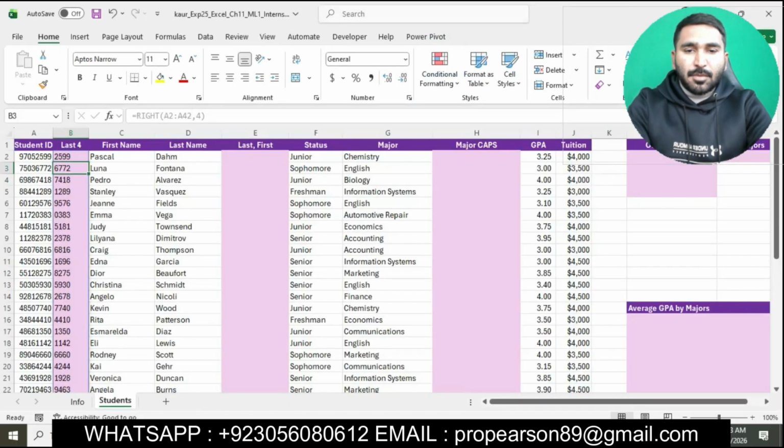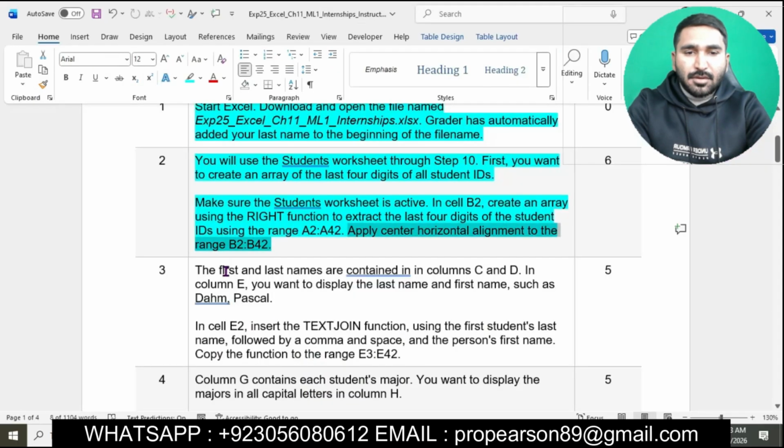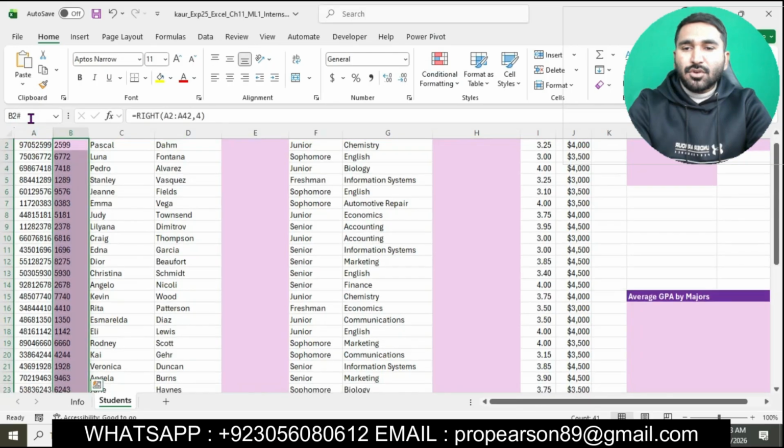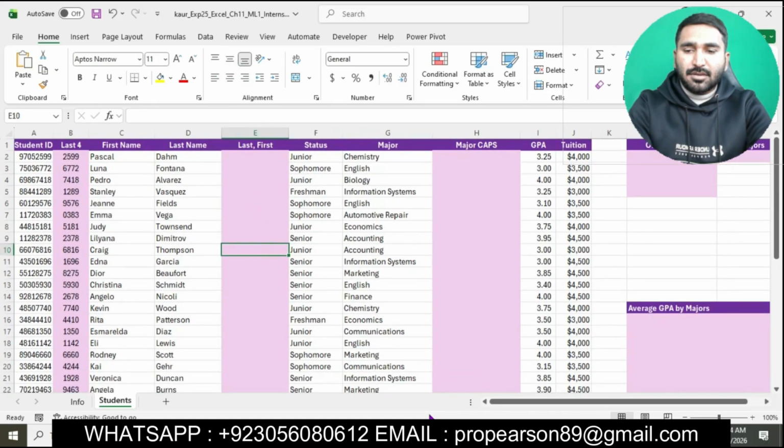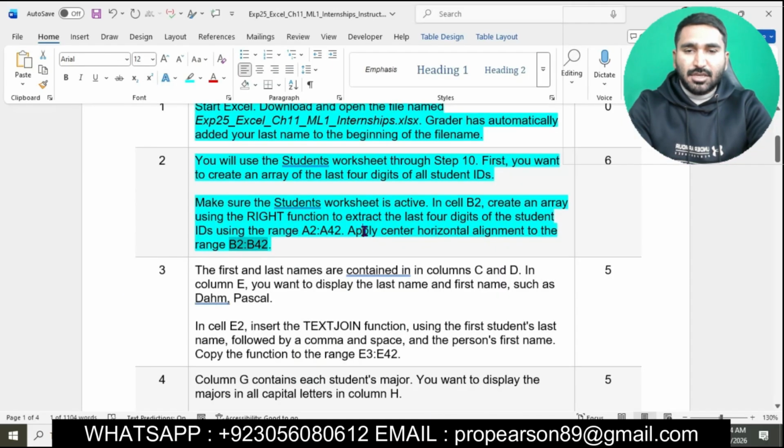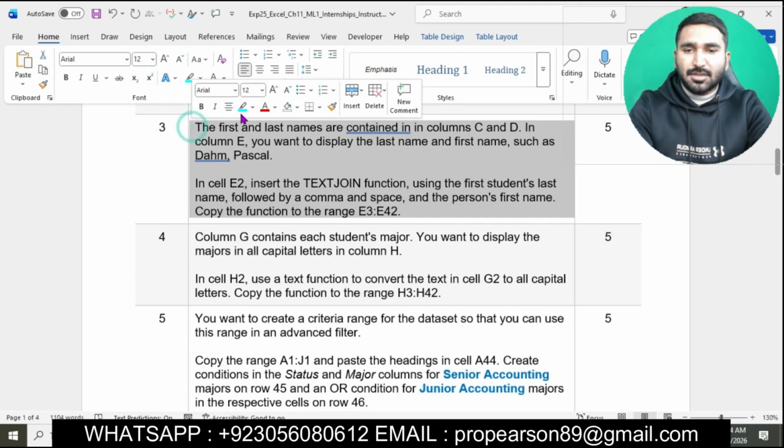Apply center horizontal alignment to the range B2 to B42. Simply, we will select this range, go to the Home tab. In the Alignment group, click on the Center horizontal alignment button. So, we will move on to the next question of this assignment, question number 3.